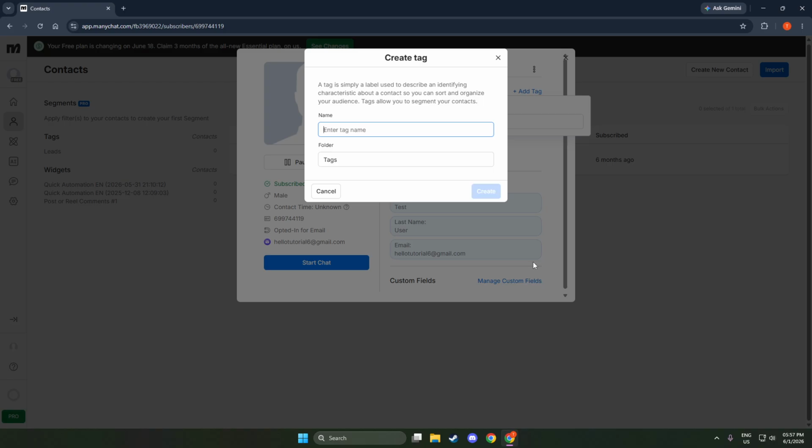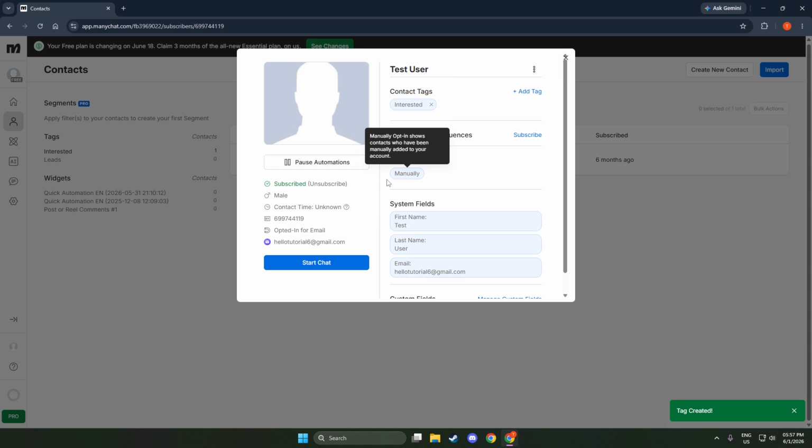Start typing your new tag name. If a tag with that name already exists, ManyChat will show it so you can select it. If it doesn't exist yet, simply press Enter to create it. That single keystroke both creates the tag and applies it to the open contact. You should now see the tag appear on the contact's profile, confirming it's in place and ready to use.